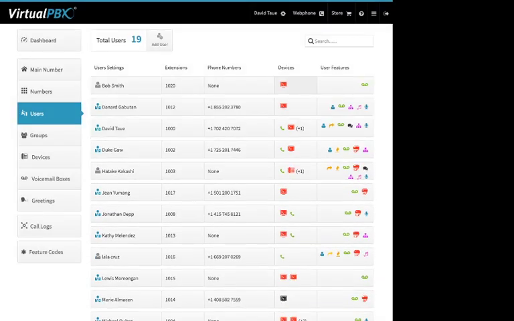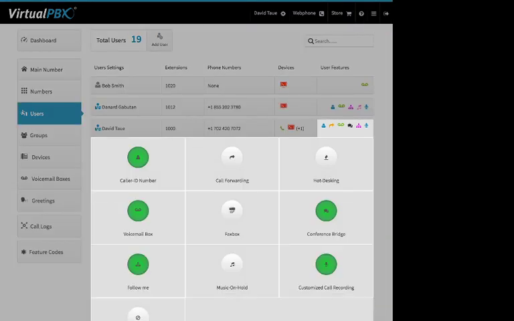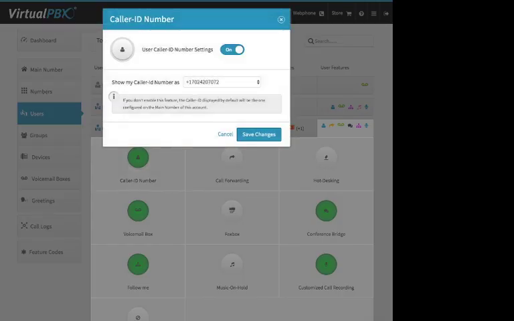Then we go to user features. All right, caller ID number. This only applies to users that have their own phone number. You can then choose to have them show their particular phone number for their outbound caller ID. So I pick up my VoIP phone, I make a call. The 702 number will show up as my caller ID information versus one of the company numbers. If I disable it, then it'll be the main company number.